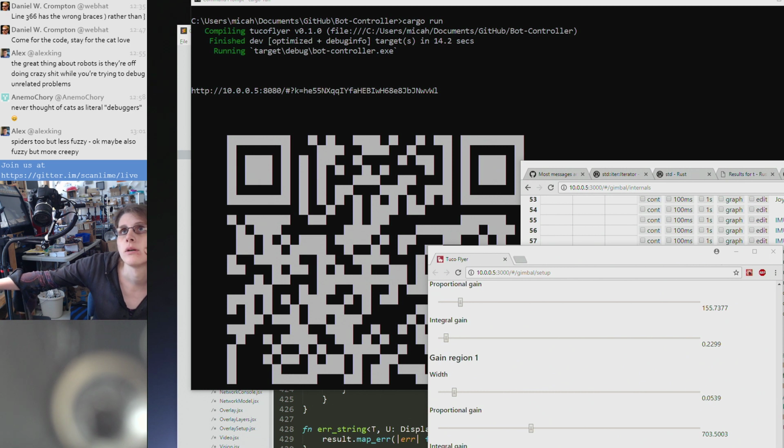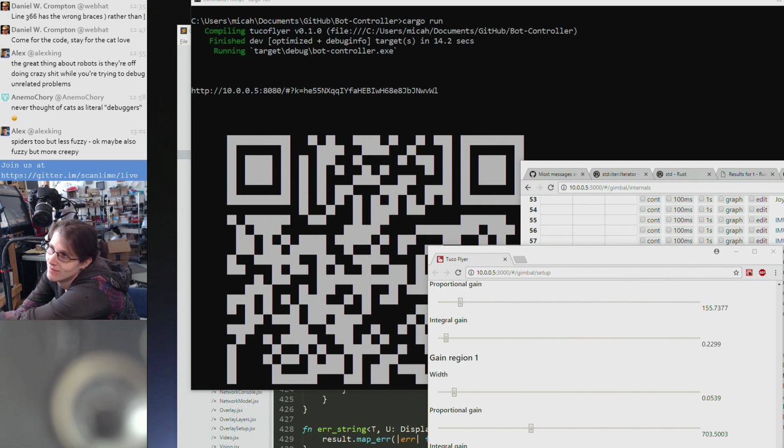What are you doing, honey? Tuco is definitely a literal debugger. He hunts down flies and tiny moths, and sometimes spiders. I like spiders, but sometimes Tuco hurts spiders, which is unfortunate. Hey, Tuco. Hey, dude. Where to?